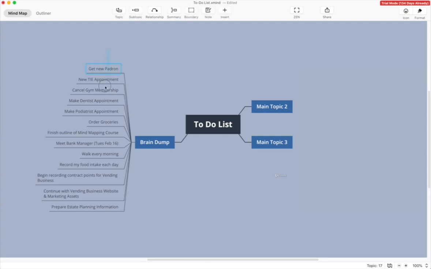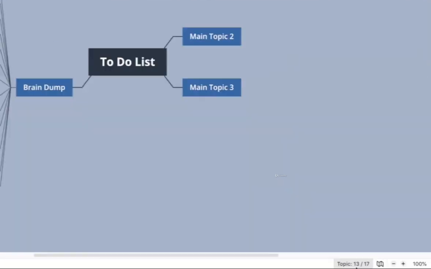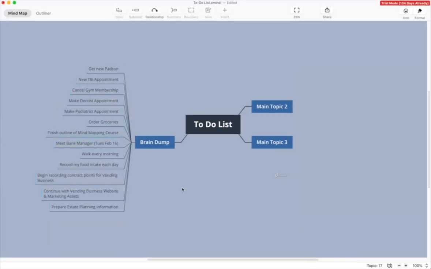So here's a list of items on the left. There are 13 new topics that I've added. These 13 items are very varied. Some of them are administrative, some of them are personal, some of them to do with my health. There's just some routine things that I have to do there. And there's a few tasks that I need to do on a daily basis.